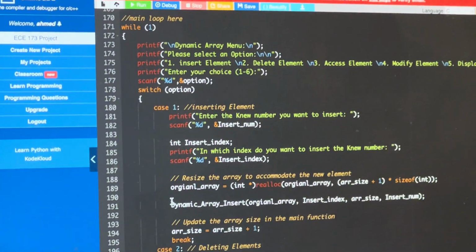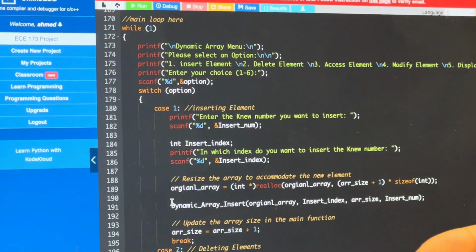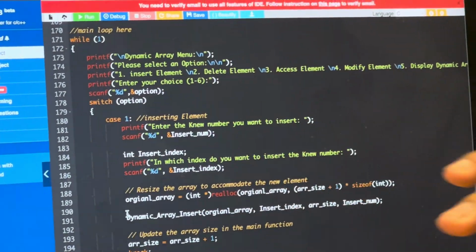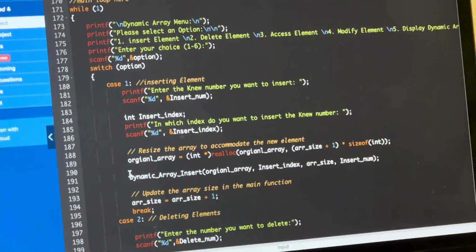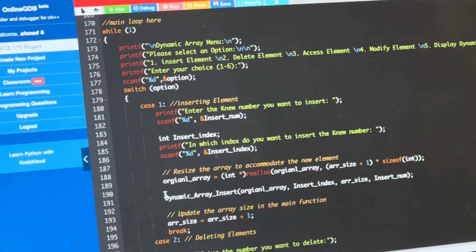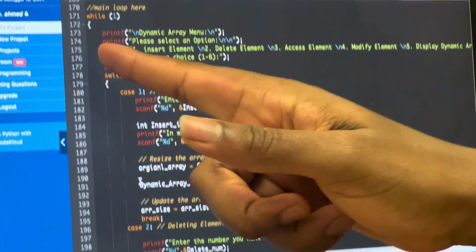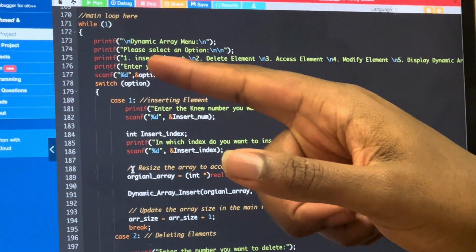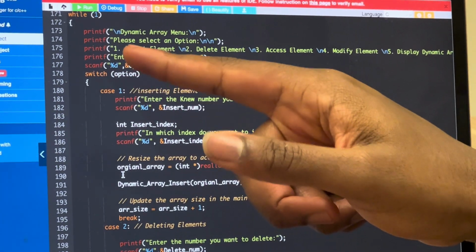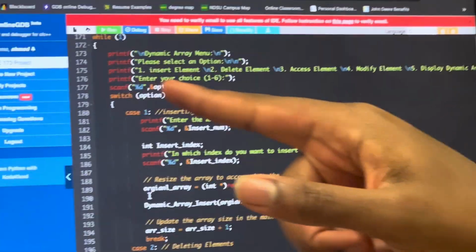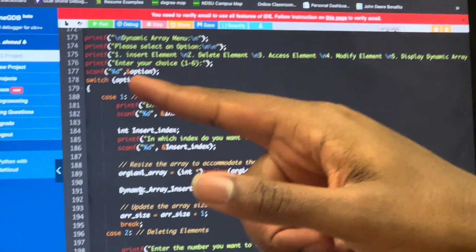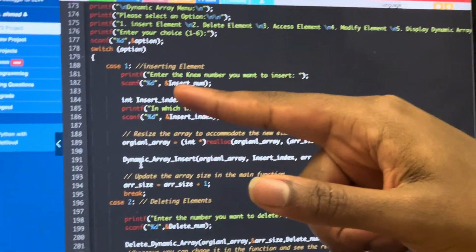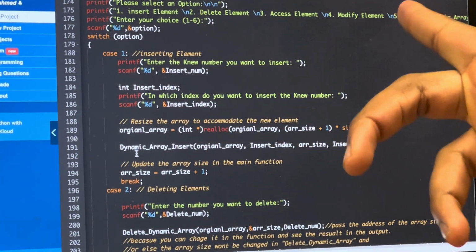And then right here it says while, because this is going to be the main loop, where it's going to go through whatever we type in. Whatever we type in is going to go through each one of these cases, and then it's going to provide us with what we want. For example, the dynamic array menu shows up, and then it says select an option, and these are the options here. Enter a choice from 1 through 6, where you can only allow these 6 options.